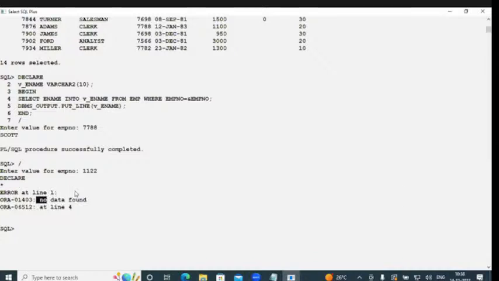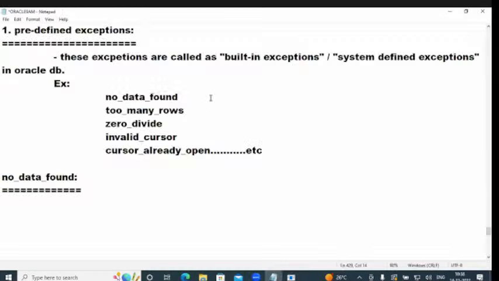So the exception class name related to this exception is also the same. What is the name? NO_DATA_FOUND. So when I use this exception name in my PL/SQL program, then the NO_DATA_FOUND exception will be handled. Understand now? So that we can do here. So what do you understand? The NO_DATA_FOUND exception class: when I want to use it, whenever a user tries to retrieve data from a table, but unfortunately the data is not there in the table, then we get the NO_DATA_FOUND exception.